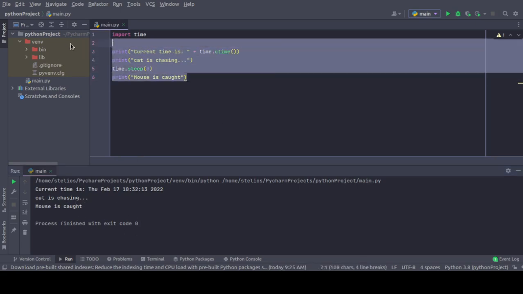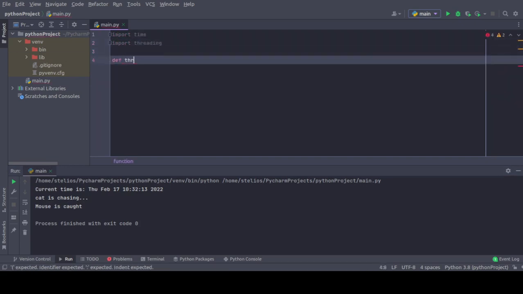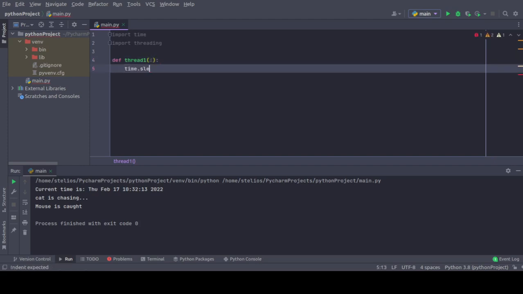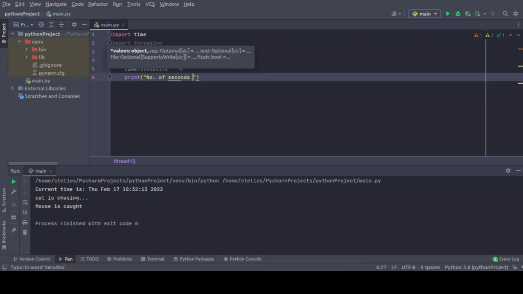Okay, so now let's import threading and define thread 1 with the parameter i, and we can say time.sleep 15 seconds, and then we can print number of seconds cat chased, and then we can just print our variable here, which will be an integer.